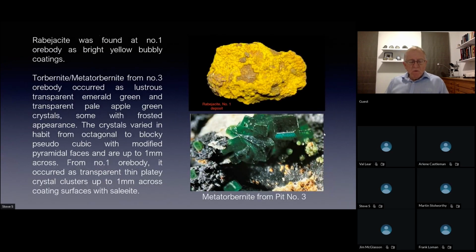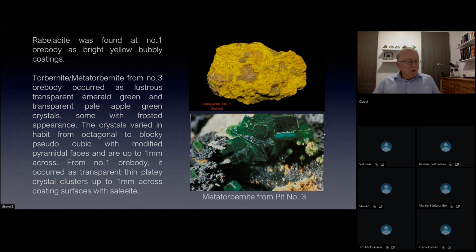Rabejacite was found in the number 1 ore body as bright yellow bubbly coatings on the rocks. The metatorbernite from number 3 ore body occurred as lustrous, transparent emerald green and transparent pale apple green crystals. Some were with a frosted appearance. The crystals varied in habit from octagonal to blocky pseudo-cubic with modified pyramidal faces and are up to 1 millimetre across. From ore body 1, it occurred as transparent, thin, platy crystals up to 1 millimetre across on the surface with saleeite.